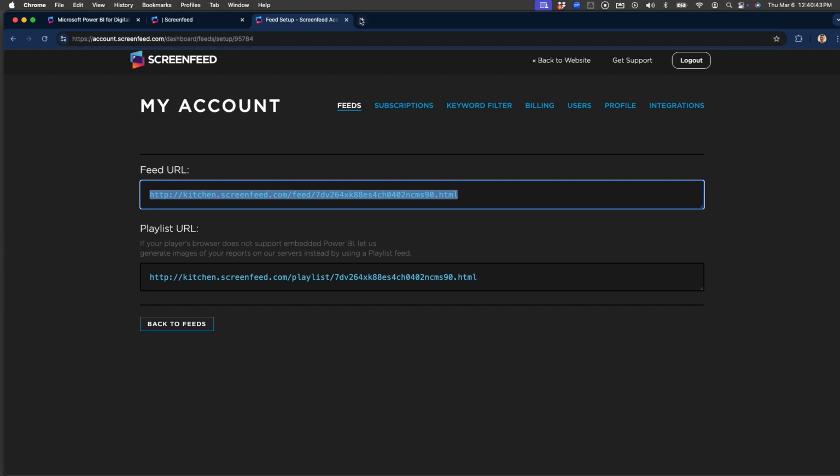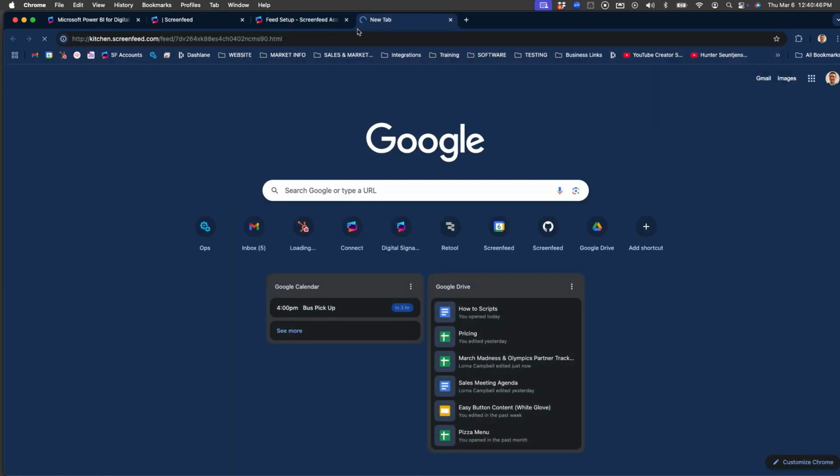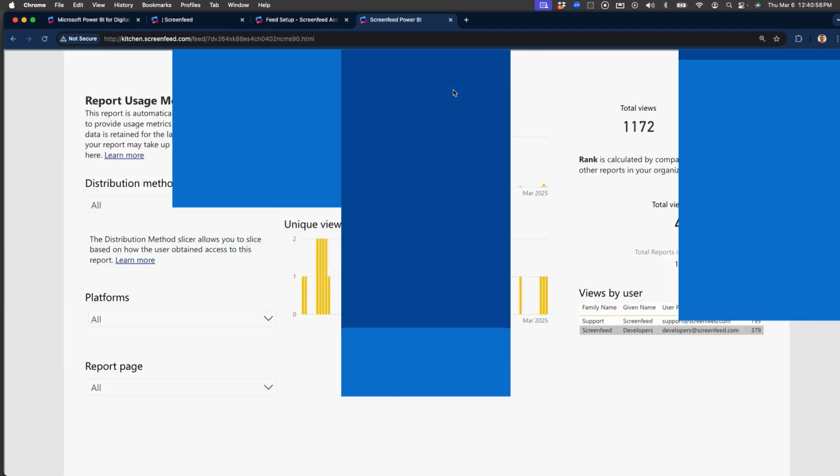So I'm going to select my feed URL, I'm going to paste it in, and we'll hit go. And now we can see in my Chrome browser, I've got my nice HTML animation, and it will skip over to my Power BI reports.